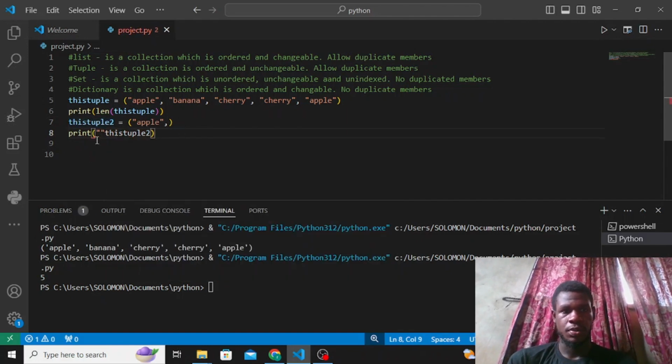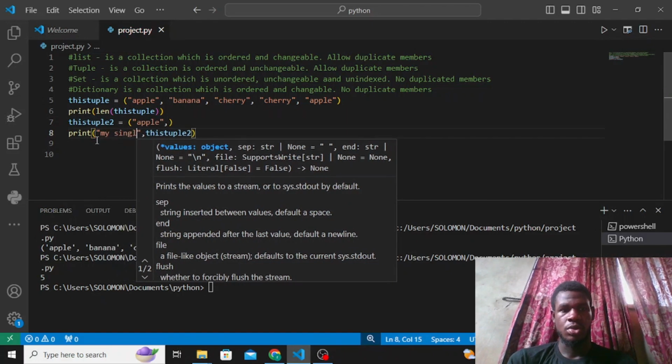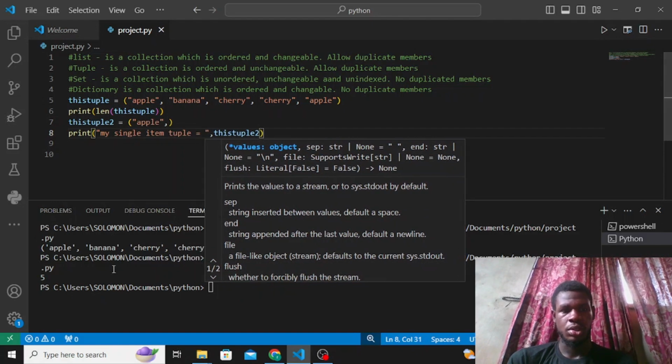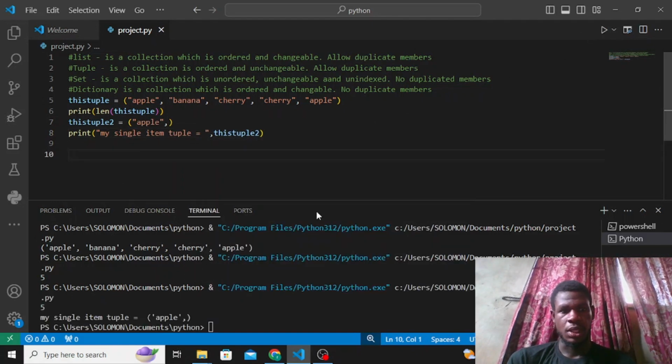I'll call this my single item tuple equals, okay, so I'm going to run it, and here we have it. So it's my apple.